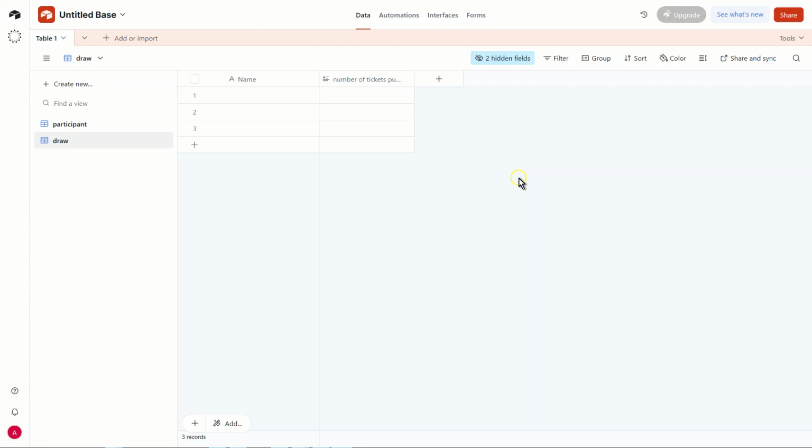And just like that, you've coordinated a raffle or lottery using Airtable. Remember to contact the lucky winner and celebrate the success of your event.